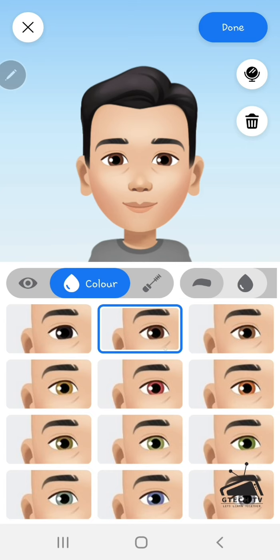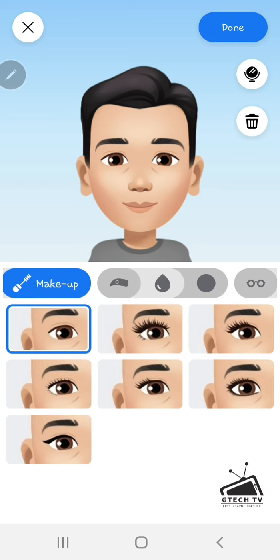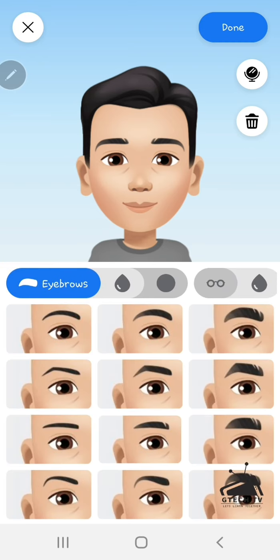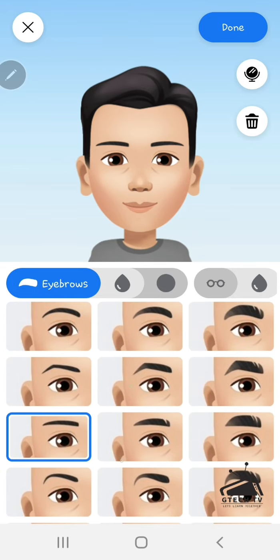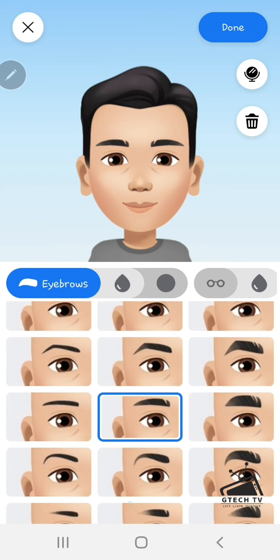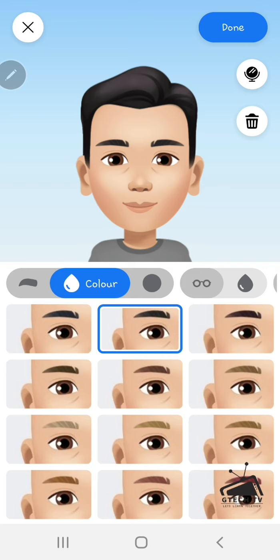Let's say I will go with this golden, no, this brown, little blackish brown. Okay, and I can also apply some makeup for eyelashes. No, this is for boys. I think default is better. Now eyebrows, we have different kind of eyebrows. This one is good, this is good. Okay, so you can choose colors from here.